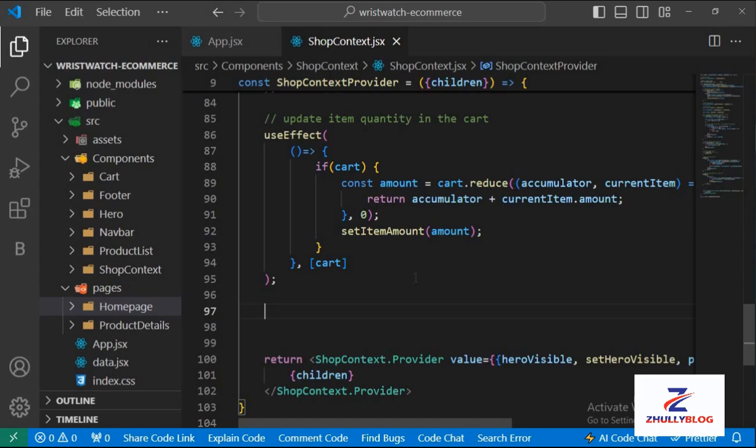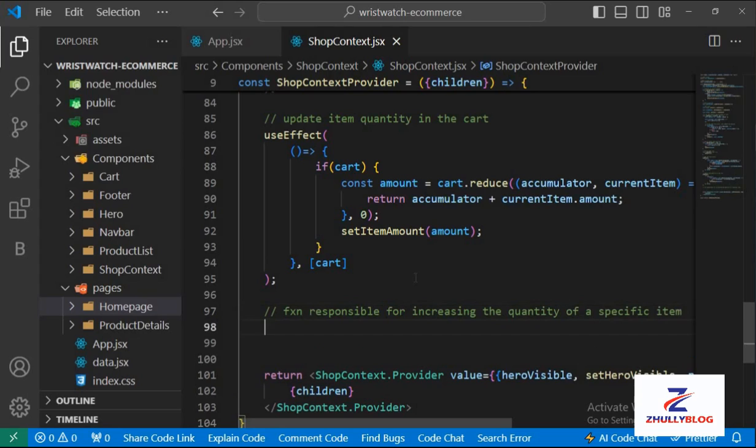Now to the code. Alright, so let me write my comments. Function responsible for increasing the quantity of a specific item or product, whichever way you want to write it. Okay, so the name of the function is going to be increaseAmount. So here, const increaseAmount, or you can have it as increaseQuantity, and it is going to take one parameter, which is going to be id.